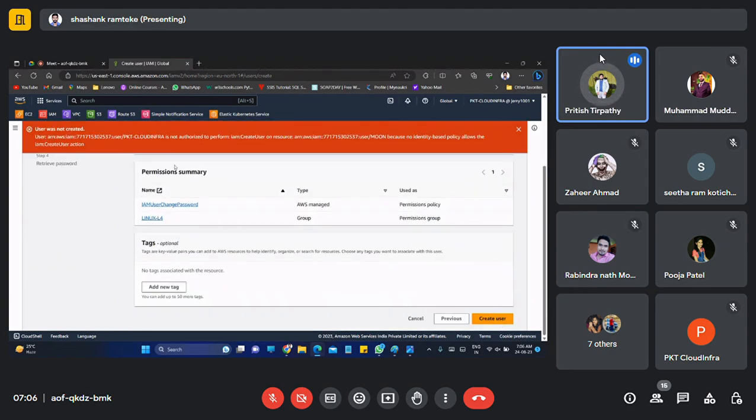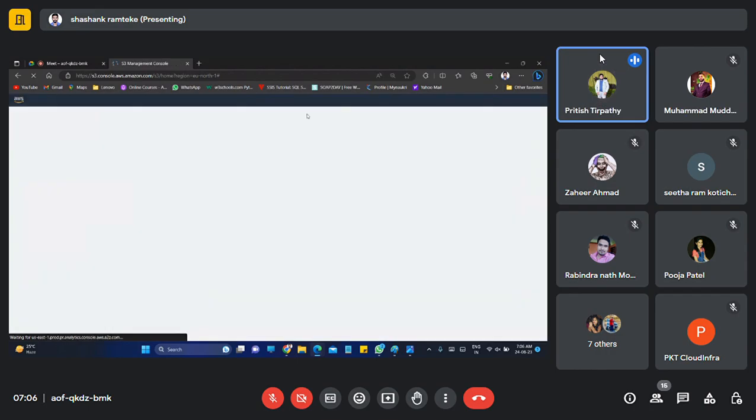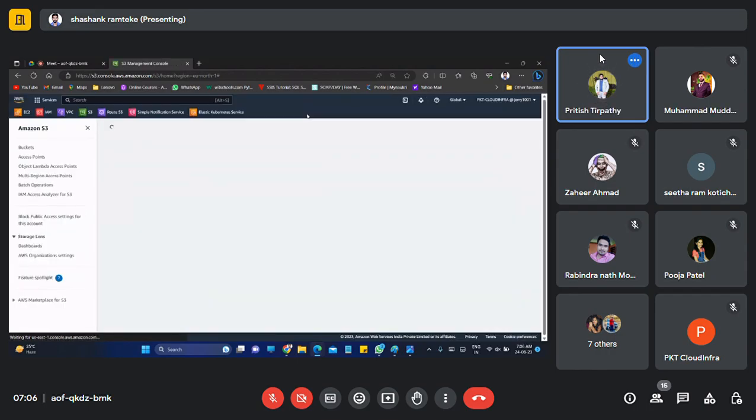But what he is saying, this PKT Cloud Infra, who is the user, previously created Payal as a user, but now he is not able to create user because we have given certain specific policy to this guy. Which policy? Now we have given the S3 policy.